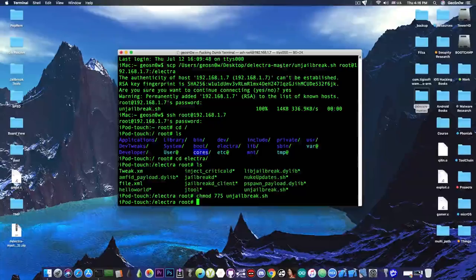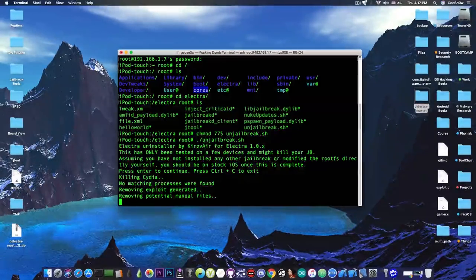Alright, so all the tweaks that may remain as a leftover have been removed. So what I need to do now is to just run the script. To run it, I make sure that I'm in the Electra folder, and I am. It's represented by the fact that it says Electra in here. And now I just have to run ./unjailbreak.sh. So press enter again, and you will be good to go.